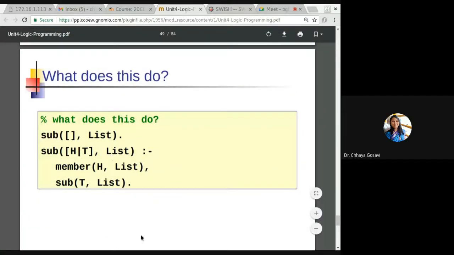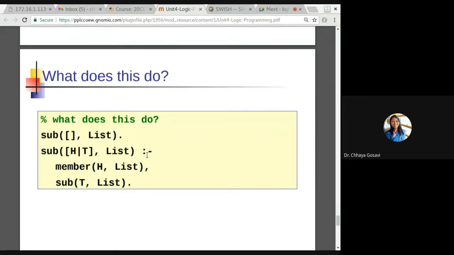Just tell me what this function will do. Sub of empty bracket list, we are defining a rule. Sorry, this is one fact: sub of empty list. And if the list is not empty, it has some head and tail from the list. Then we are checking member. The head should be a member of the list. And then we check the tail is sub of list. So what it will return, or for which value it will return true.